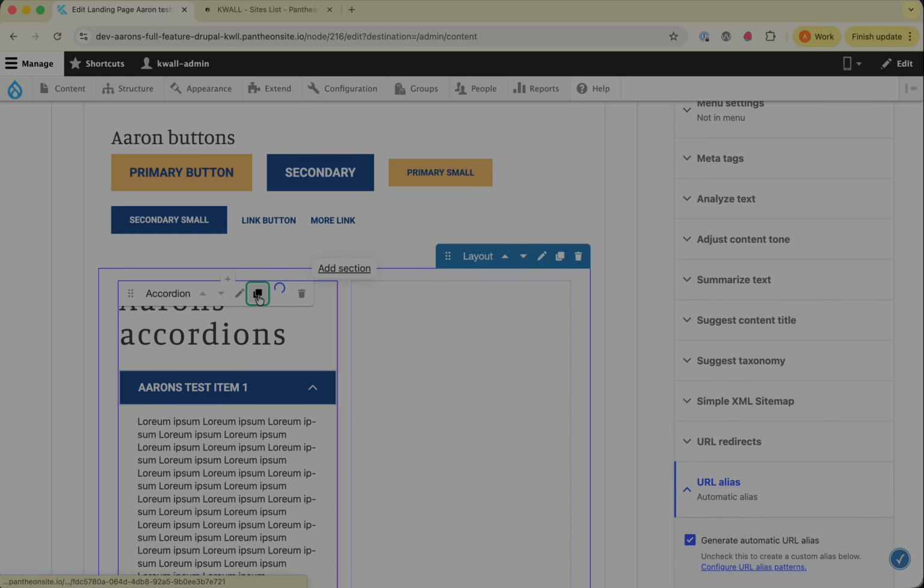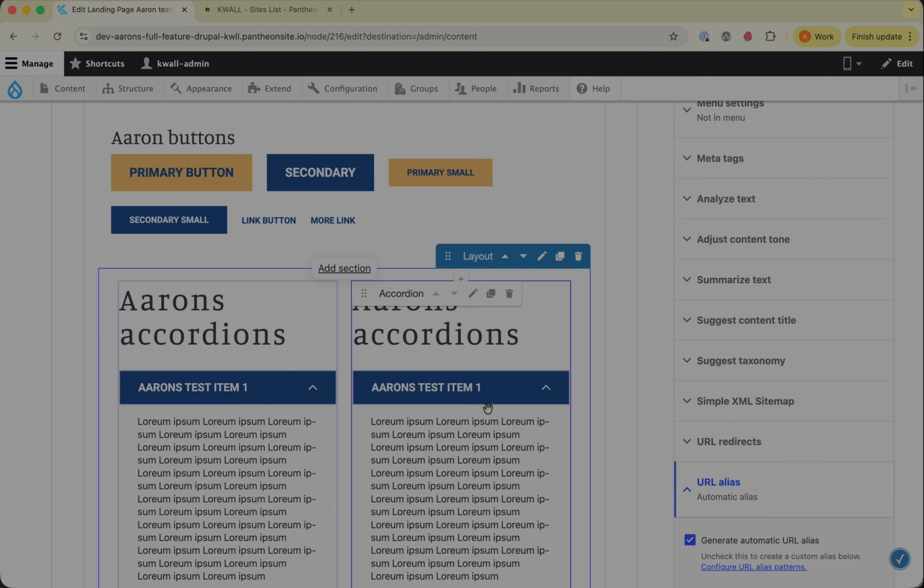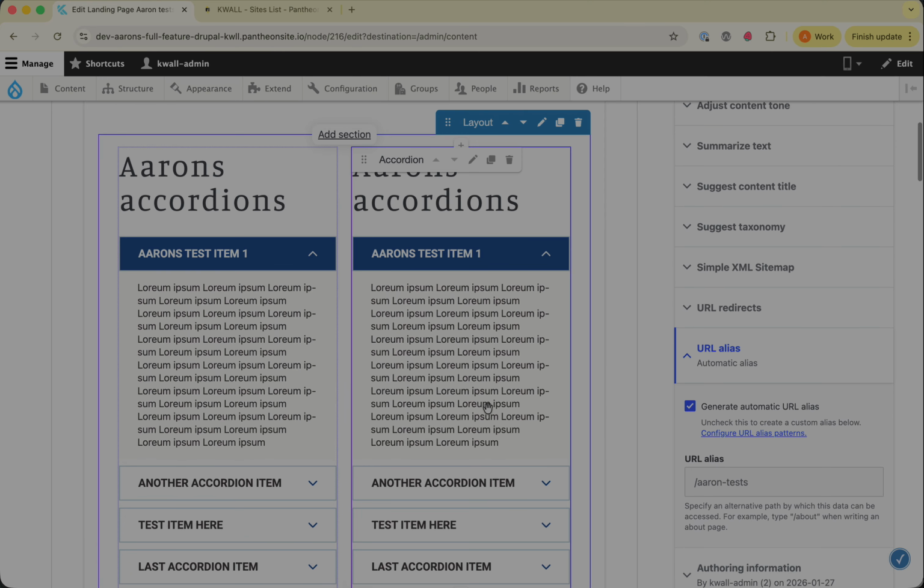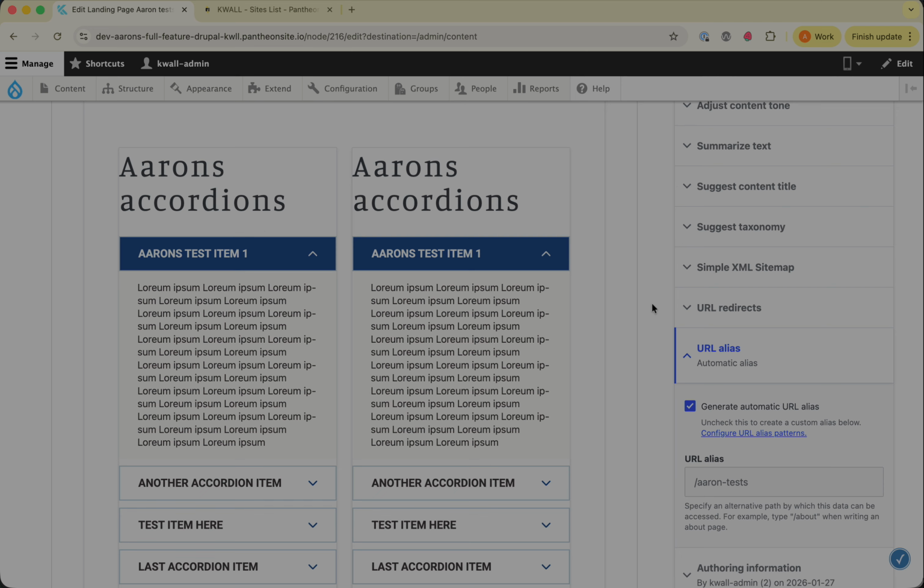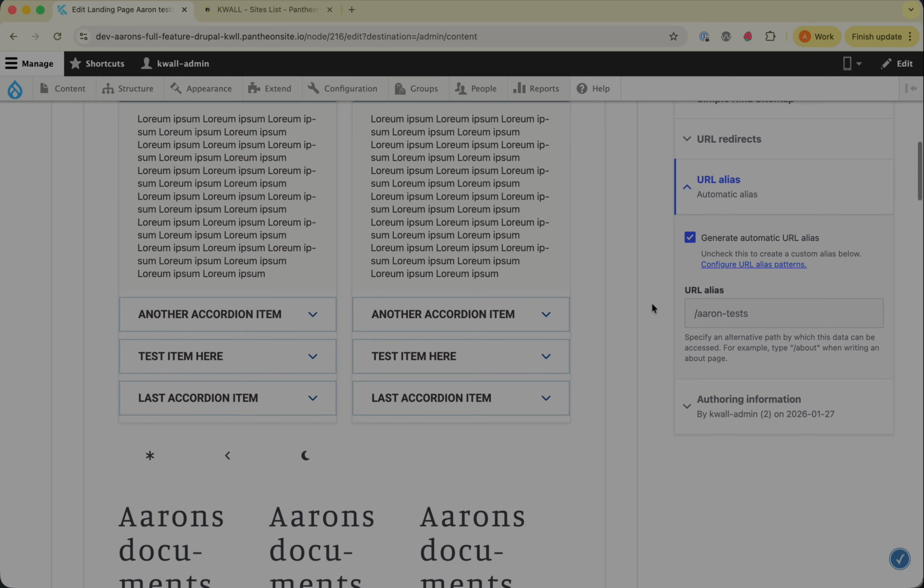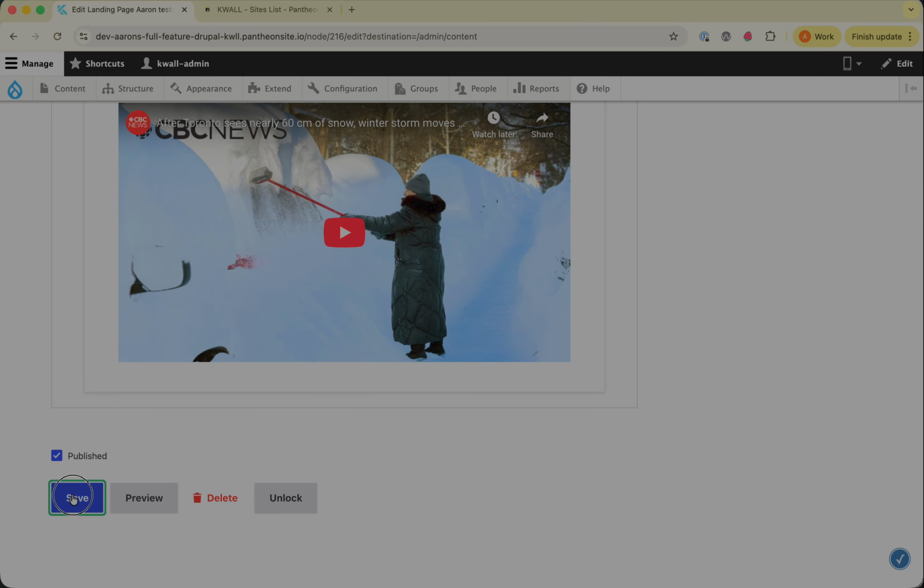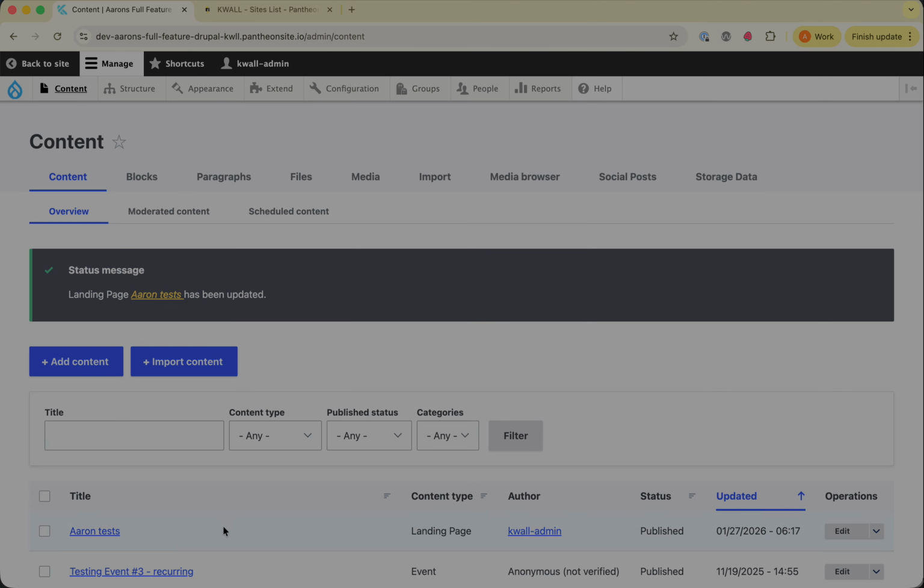From here, let's go ahead and duplicate and drag one over. And that way you have your FAQ type of style where you've got a list of sorted questions and answers that are set up in an accordion style. And from here, we can scroll down and click Save on our page so we can view and see what that looks like on the front end.